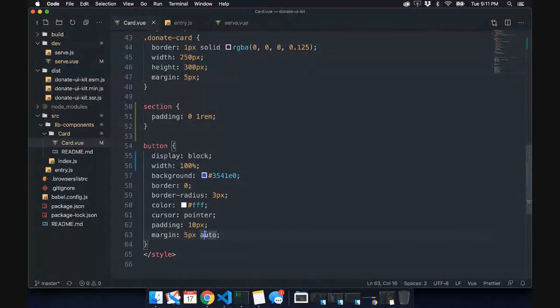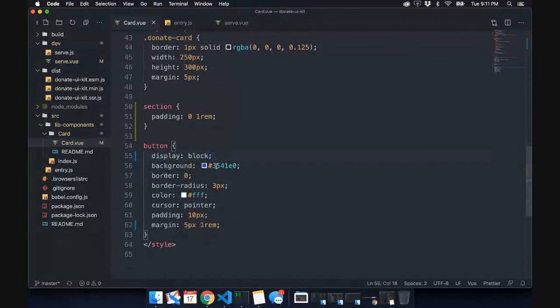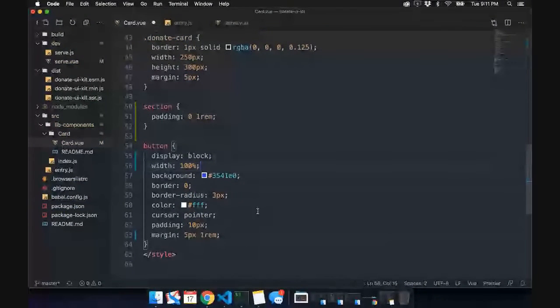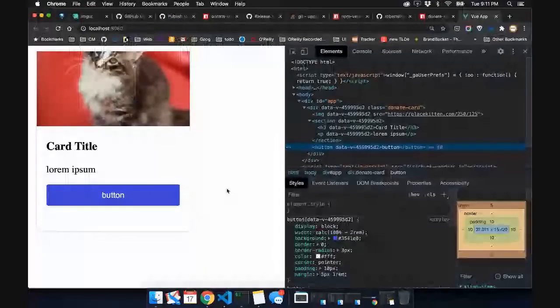I think it might be better to just do rem. We should be using rem too, probably. But again, we'll save that for later. Yeah, the focus of this is the release automation. Display block. I guess it does want the percent. Ooh, have you used calc? Like once. 2 rem. Look at that.